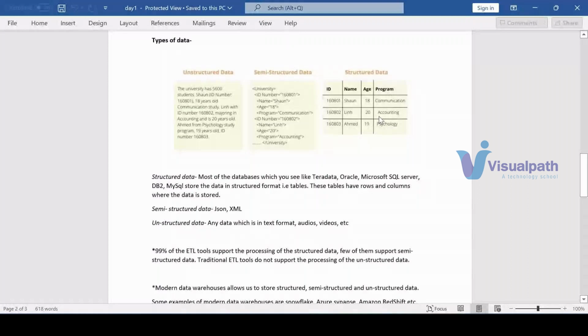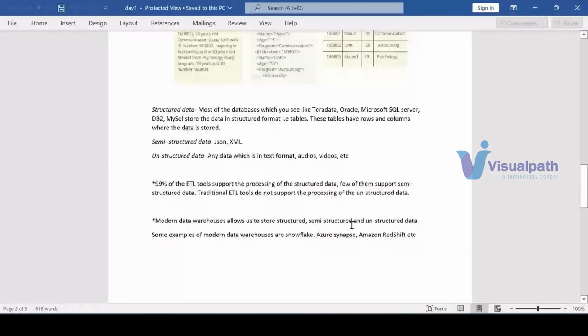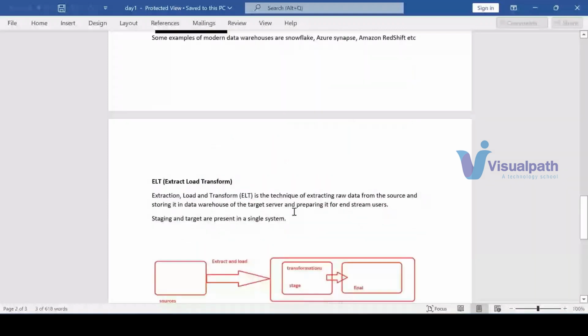99% of ETL tools support the processing of structured data, and few of them support semi-structured data. But the traditional ETL tools do not support the processing of unstructured data. So this is the reason modern data warehouses have come into existence, wherein modern data warehouses can store structured, semi-structured, and unstructured data, whereas traditional data warehouses do not store unstructured and semi-structured data. Some examples of these are Snowflake, Synapse, and Redshift.